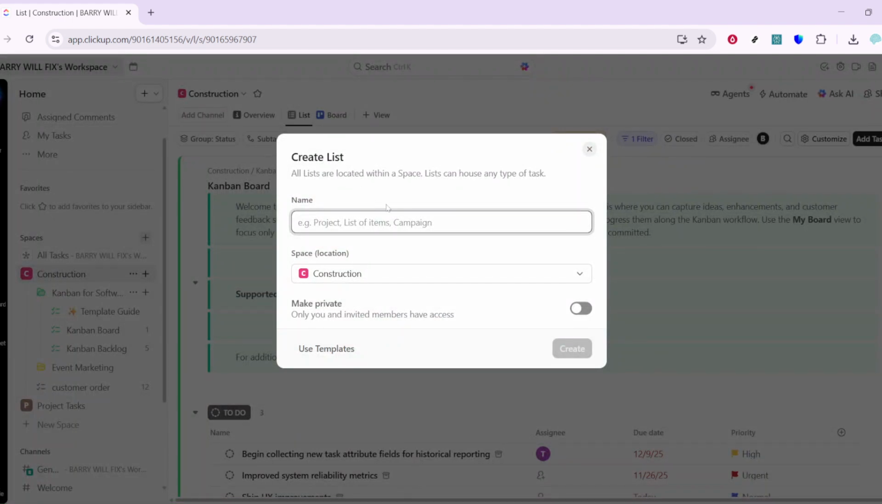If you serve multiple product lines, you can create separate views inside the same list instead of scattering orders across different places. With your list ready, add your first order as a task.